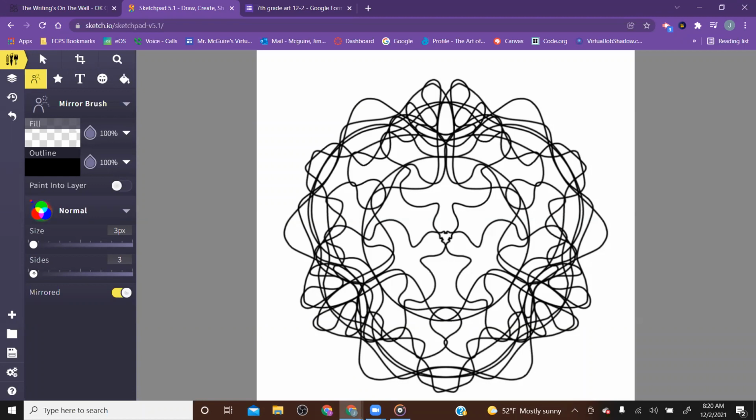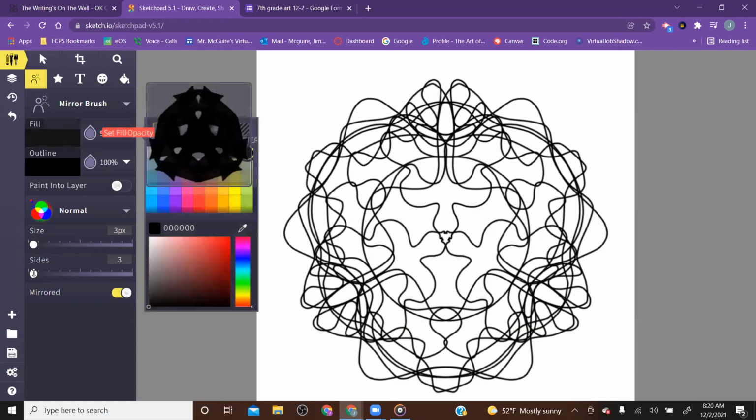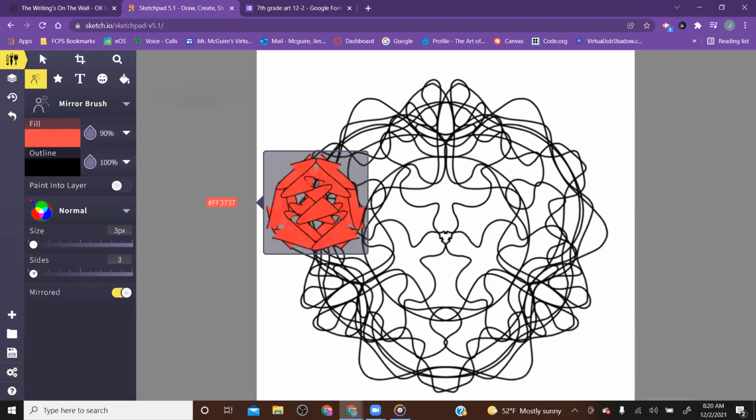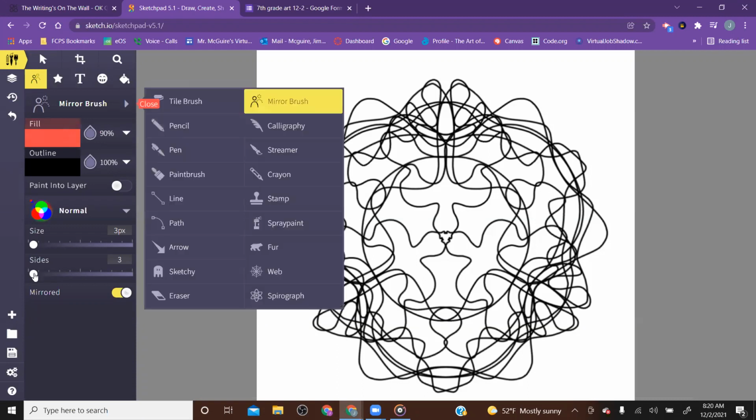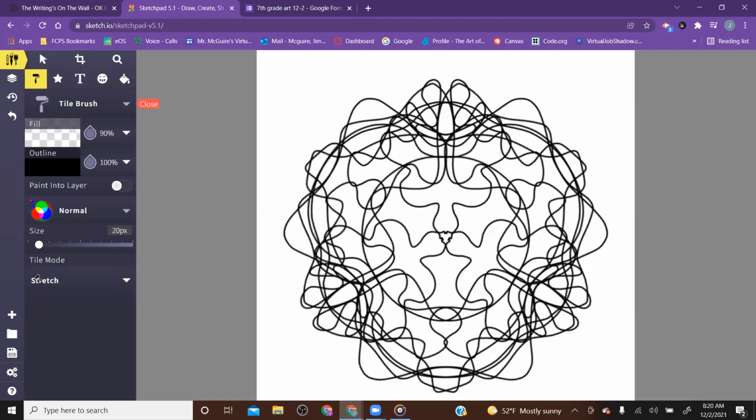Now, once you're done, if you want to, you can come back in and look at your fill color and go, okay, let's do this. And let's see, I'm going to choose a brush. My brush is going to be where is my, I think it's tile brush on this one. Nope, that's not it.